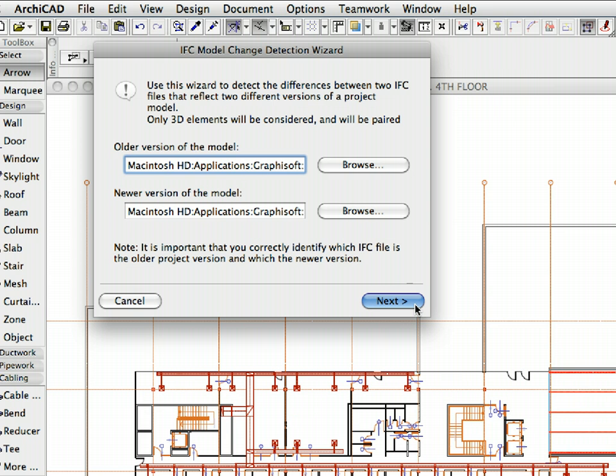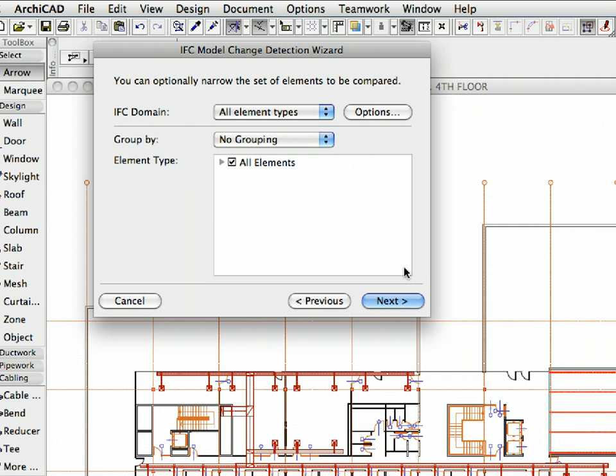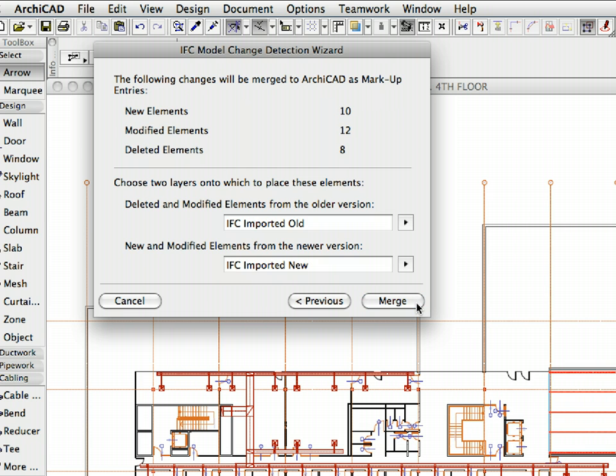Then, click the Next button to proceed. In the next page of the wizard, select the HVAC domain in the IFC domain field to compare only those elements within the IFC files that are HVAC elements. Click Next to proceed. In the next page of the wizard, you can specify the layers onto which old and new version of elements within the IFC file will be placed. Leave the layers with the default values and click Merge.